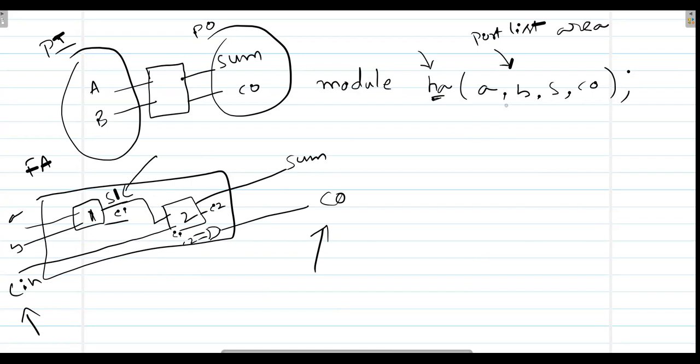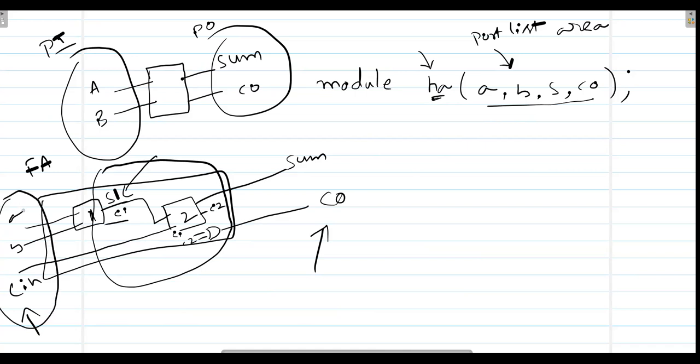So we cannot list every intermediate signal. These are called intermediate signals: S1, C1, C2. Here we cannot list these intermediate signals. We only have to list the primary, main inputs and primary, main outputs. Only them we have to list.